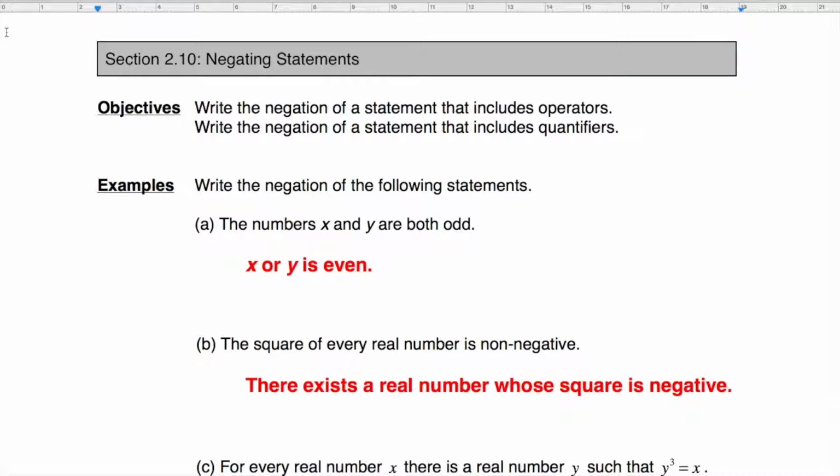Last screencast for Chapter 2, Section 2.10, Negating Statements. And that's exactly what we're going to do. We're going to negate statements that include operators and statements that include quantifiers. So we'll jump into it with examples because we want to use our common sense to negate statements, and then we'll see a couple of principles that establish rules for how we negate statements.